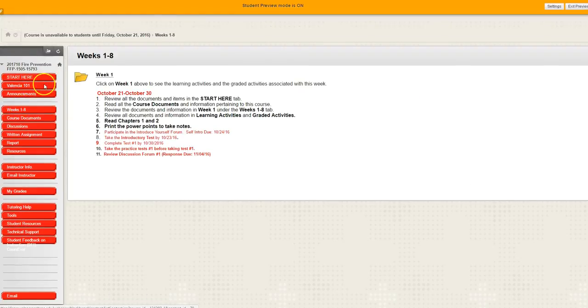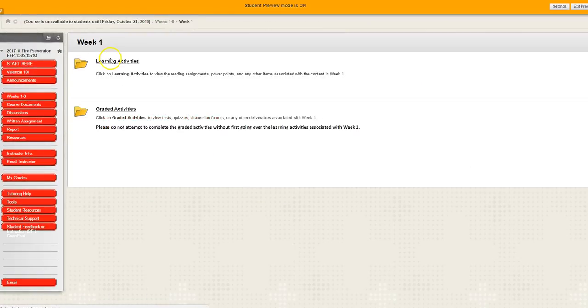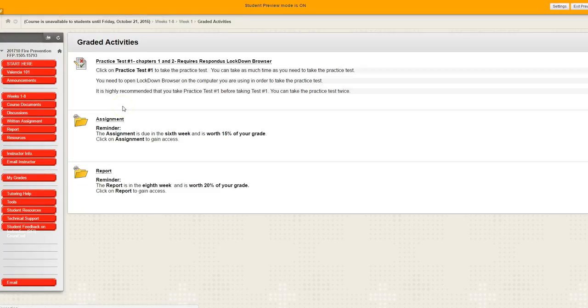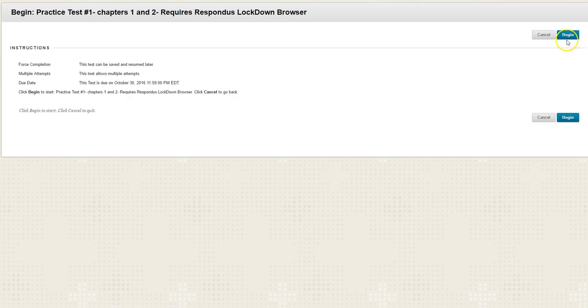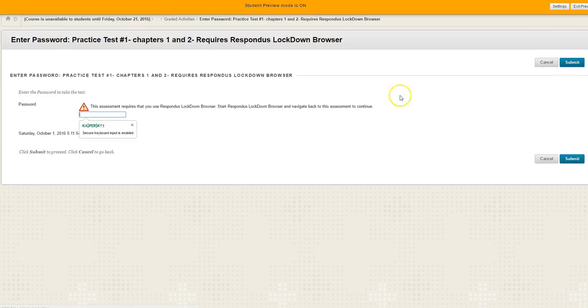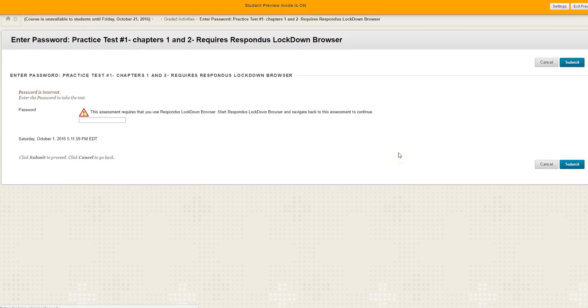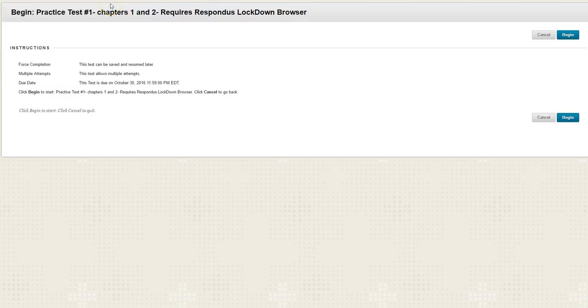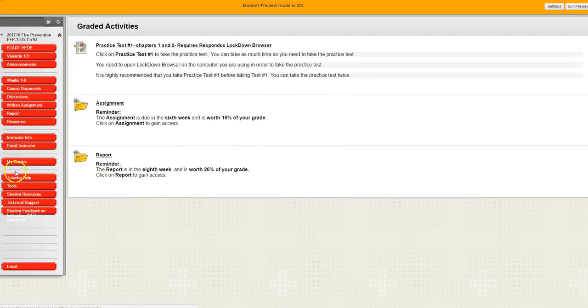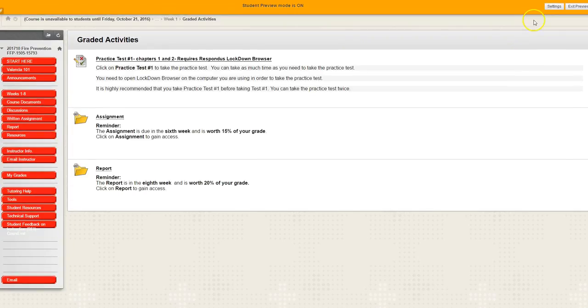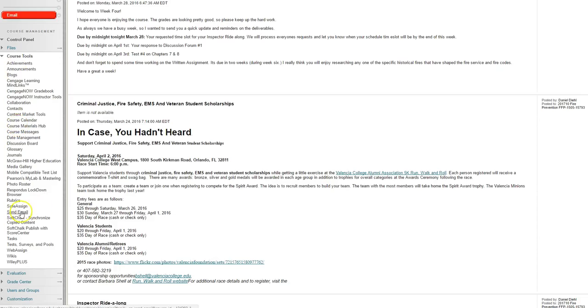Week 1, graded activities, practice test. And we'll just go into it and begin. Oh, you know what? We have to go in through the Respondus view. So let's do this. To the Respondus lockdown browser, we got to get out of student view. Go back into course tools and go in the Respondus lockdown browser.